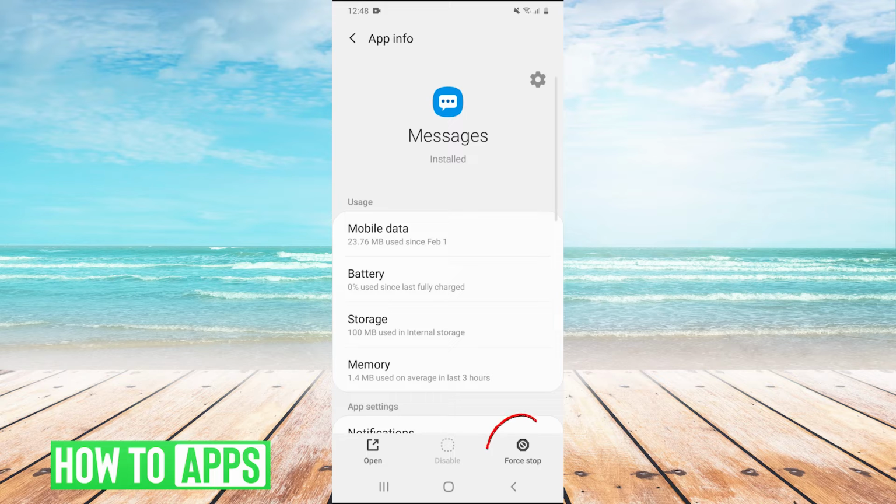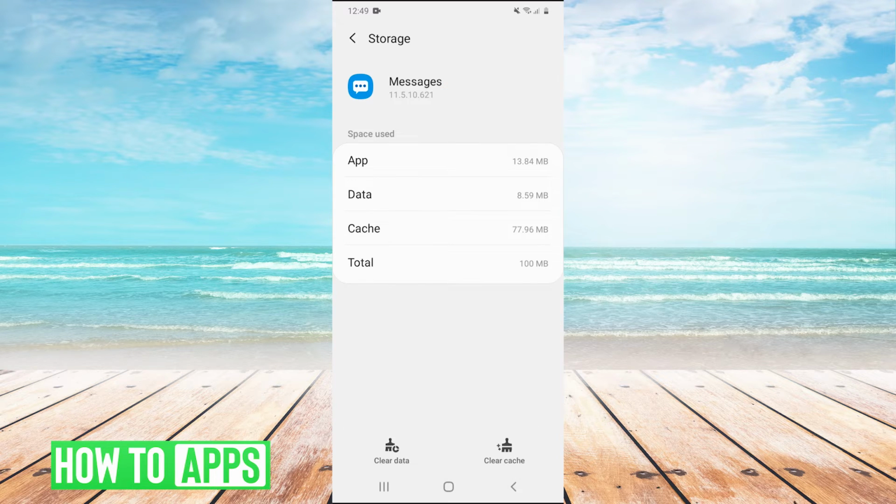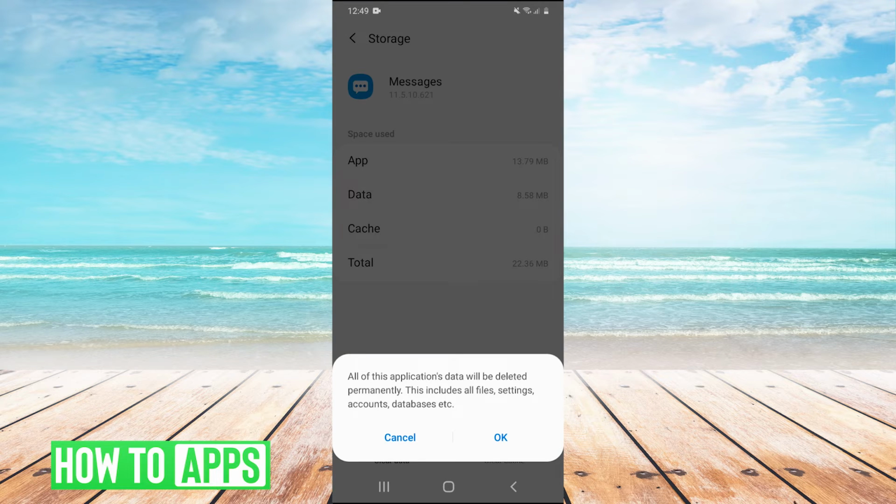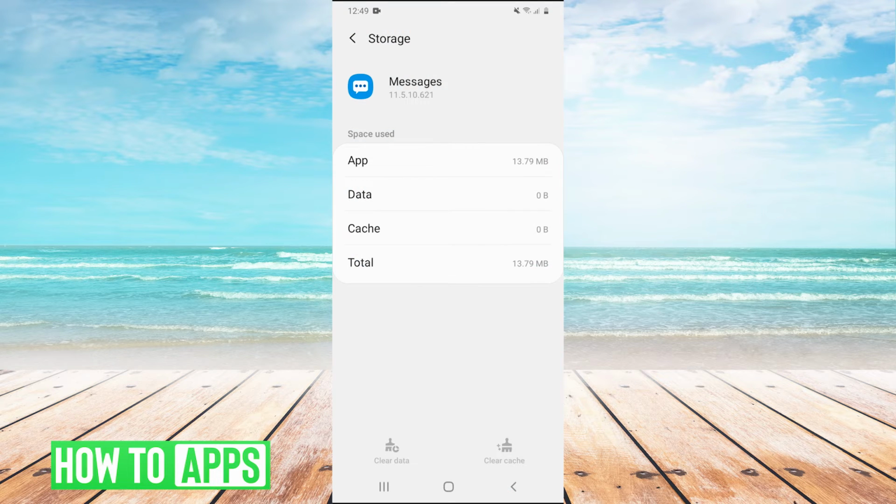And then once we're here, we're going to hit force stop if we have the option. Force stop, hit OK. And then we're going to go into storage. And then we have two buttons here, clear cache and clear data. We're going to hit both of those. So clear cache, clear data, hit OK. And there we go. And we can open back up our messages and see if that fixed our problem.